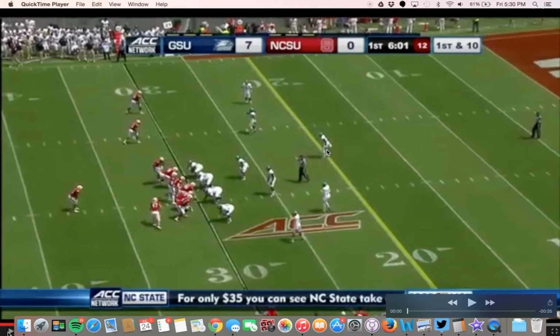And we would only have one deep safety to account for three vertical threats. It'd just be very, very easy to pick on. It's not a good idea to run cover 2 against a 3-by-1 set to the wide side of the field like that. Like I said, it's just too easy to pick on vertically.